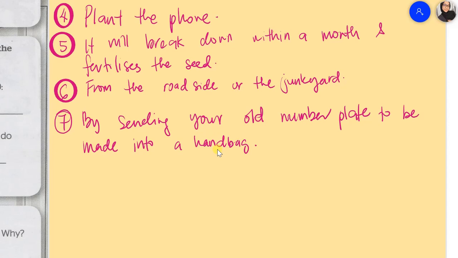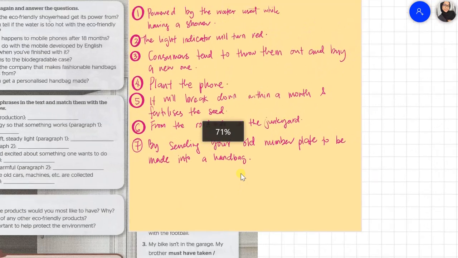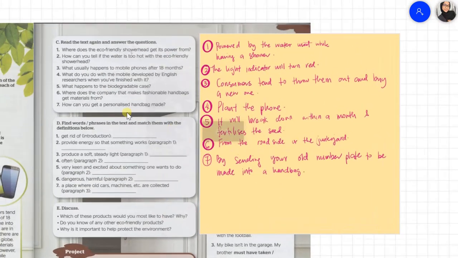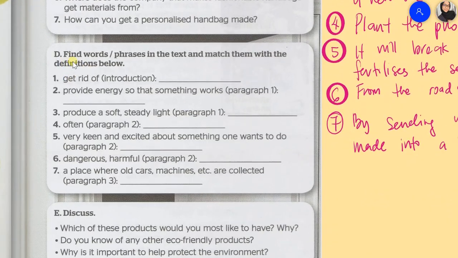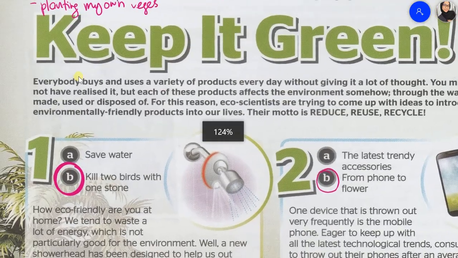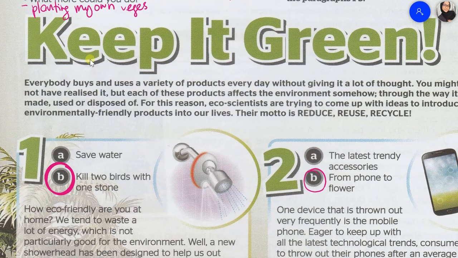Okay, so there you go. There is our answer. Now let's move on to the next task, task D. Find words or phrases in the text and match them with the definition below. Okay, get rid of in the introduction. In the introduction, yeah. Here is the introduction. Get rid of. Okay, mana perkataan in this paragraph yang carries the same meaning as get rid of?